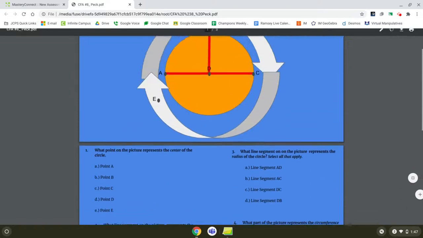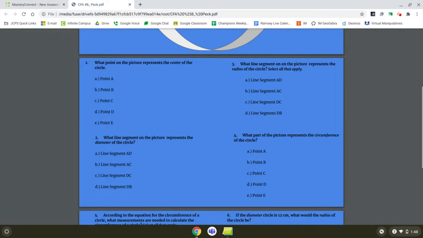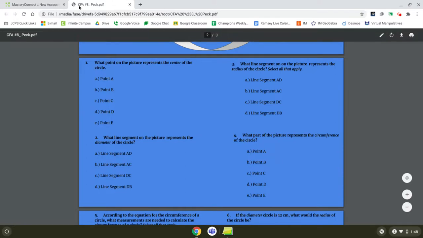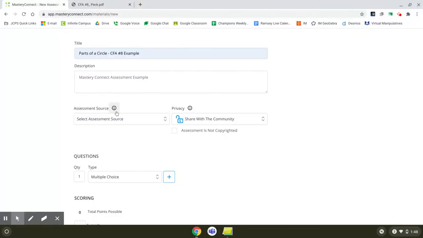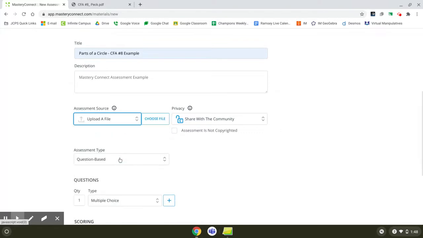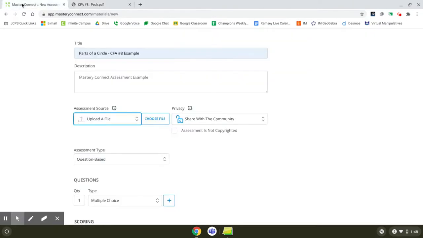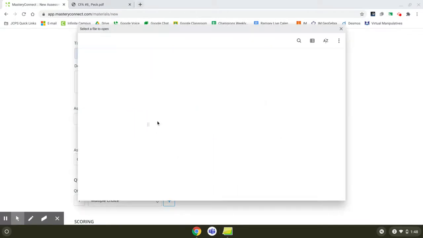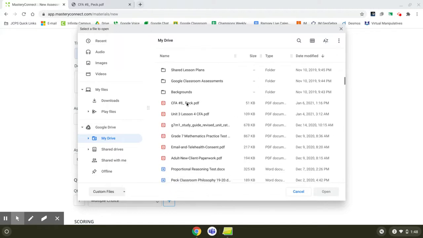But for our purposes today, I'm going to show you a multiple choice and multiple select response type of questions. And we have 6 questions total. And so we're going to move over here, and where it says select assessment source, I'm going to upload a file, and I'm going to upload this file so students can see this diagram and they can see the questions as they answer and fill out their bubble sheet. So we're going to choose that. We're going to go down to CFA number 8.